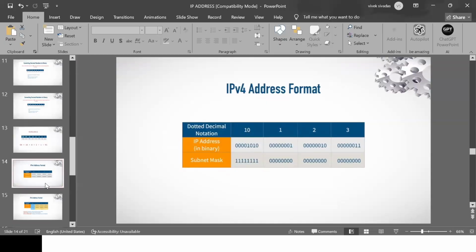Now, how will the numbering happen? In our IPv4 format, as mentioned here, we have 10.1.2.3, right? Now I want you to just think over it. Even if it is a wrong answer, no problem at all. It's the learning phase. Just tell me which subnet it belongs to.